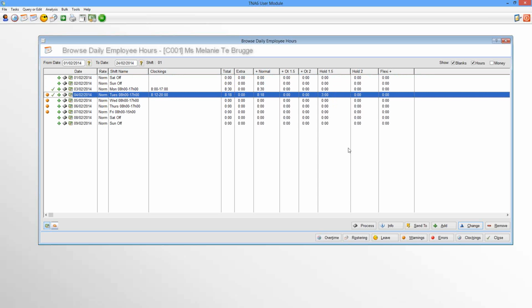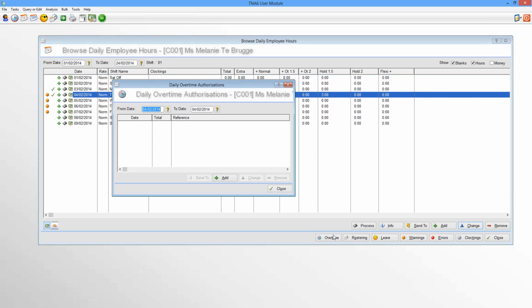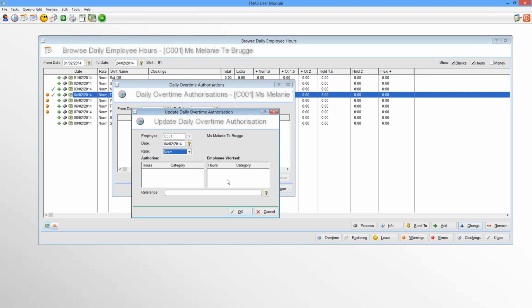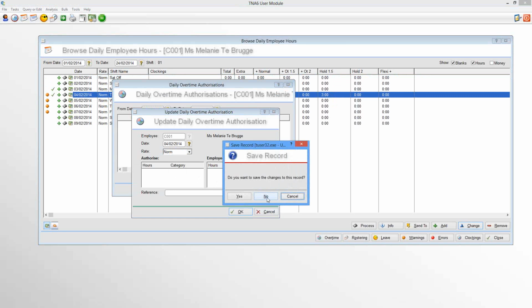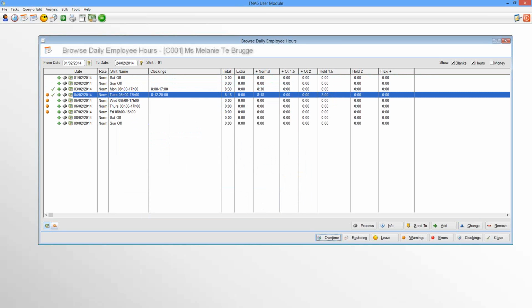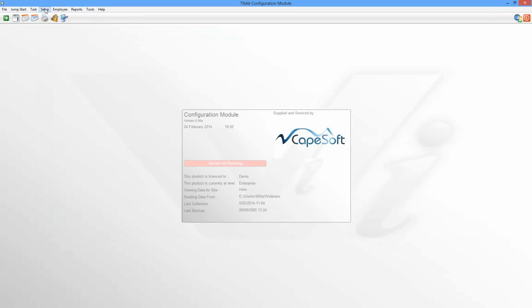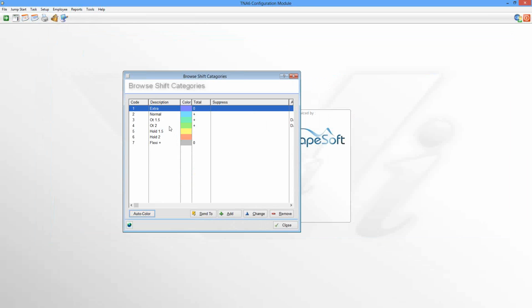We'll click on that day. At the bottom you will see there's an overtime button which will take you to the overtime authorization screen. You then need to go and add in the authorization. Let's just see here, we don't have our categories. Let's see what is going on. Let's go to daily and see if I've actually set everything up correctly.